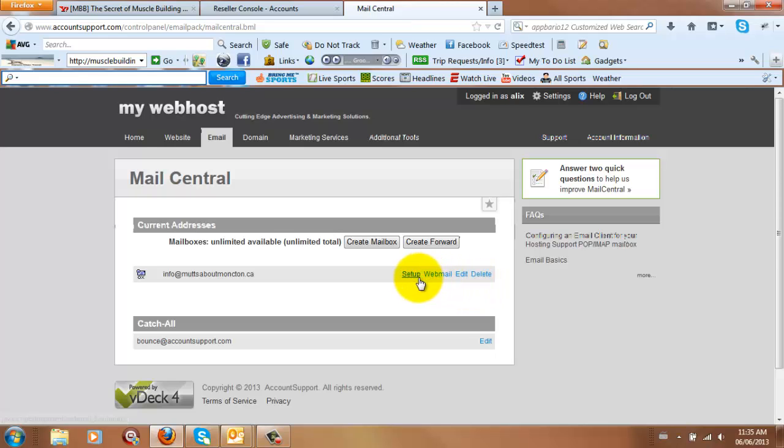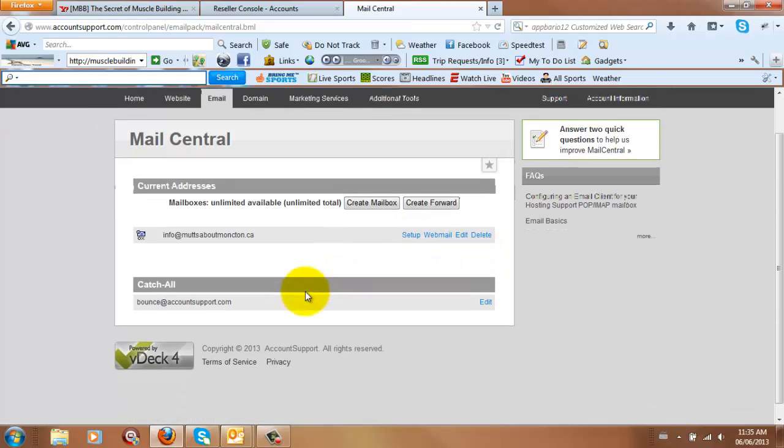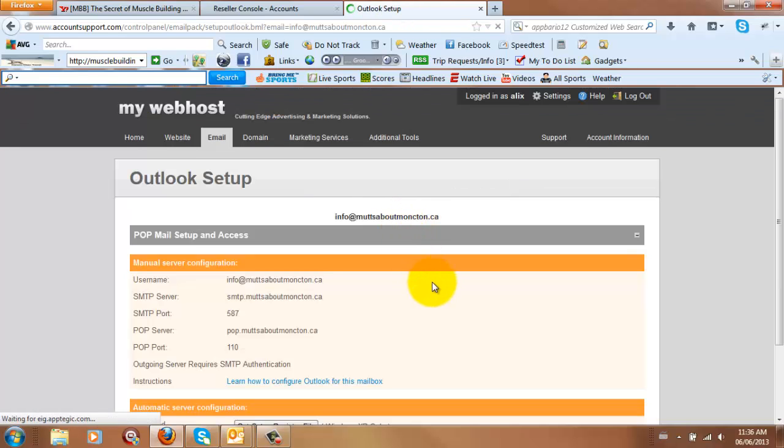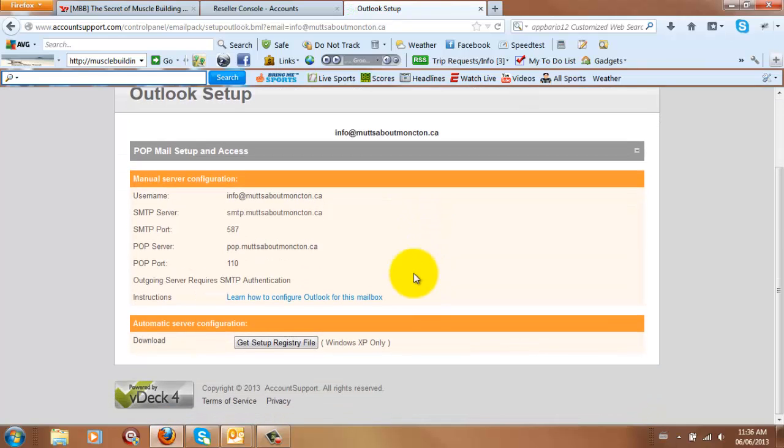And then down here there's a catch-all, which is the forwarding. If you click on setup, you'll see that it gives us all the information about this email. And then here there are instructions: learn how to configure Outlook for this mailbox. If you were running Microsoft Outlook on your computer and you want to attach this to it so that you can have everything transferred to your computer, you would follow these instructions to set that up.